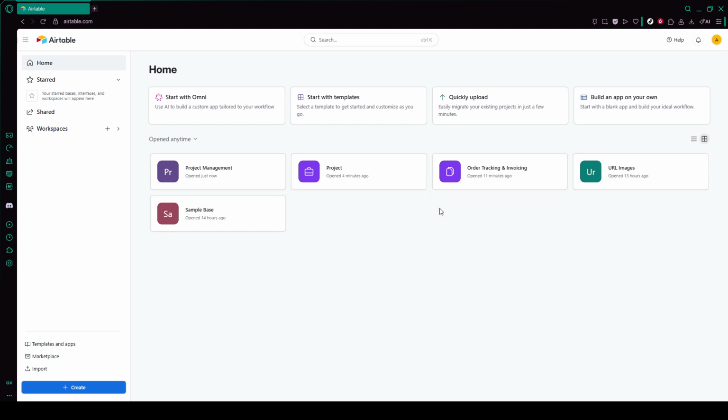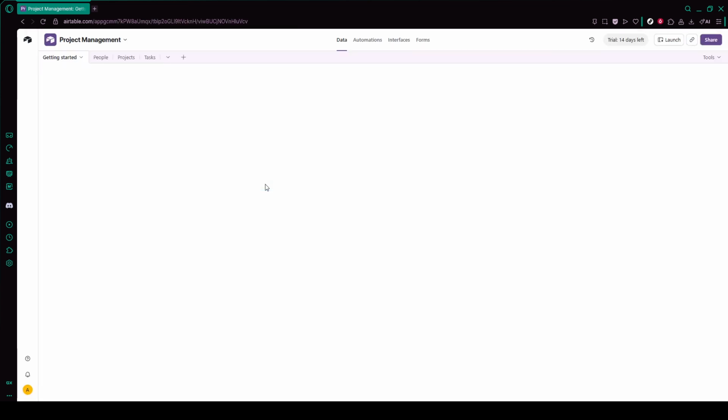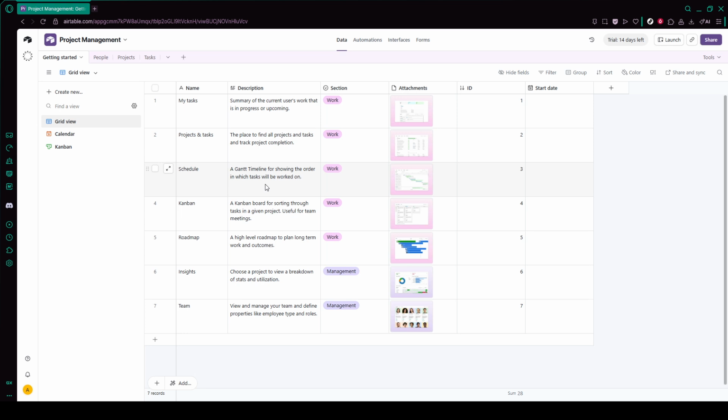To manage a project, you'll either create a new base or open an existing one. A base in Airtable is like a project file or a mini database. To create a new one, look for an option like Add a Base or a plus icon, then choose to start from scratch or from a template. If you already have a project base that you'd like to use, simply click to open it.